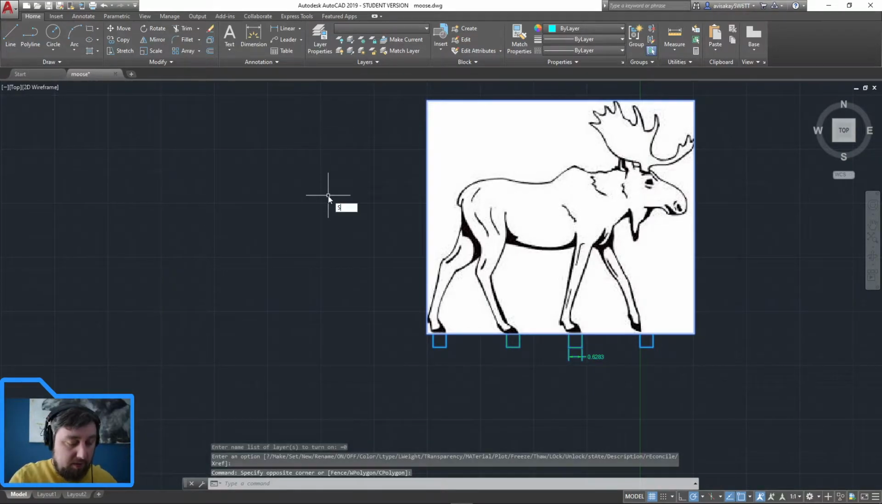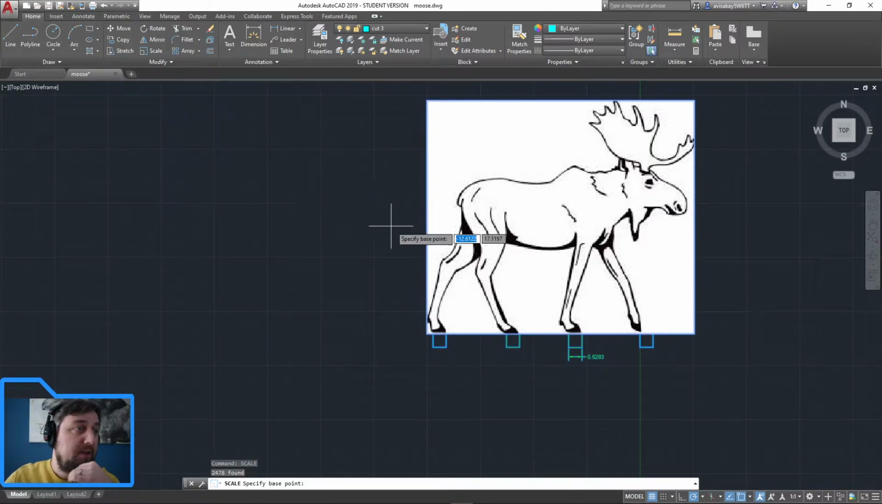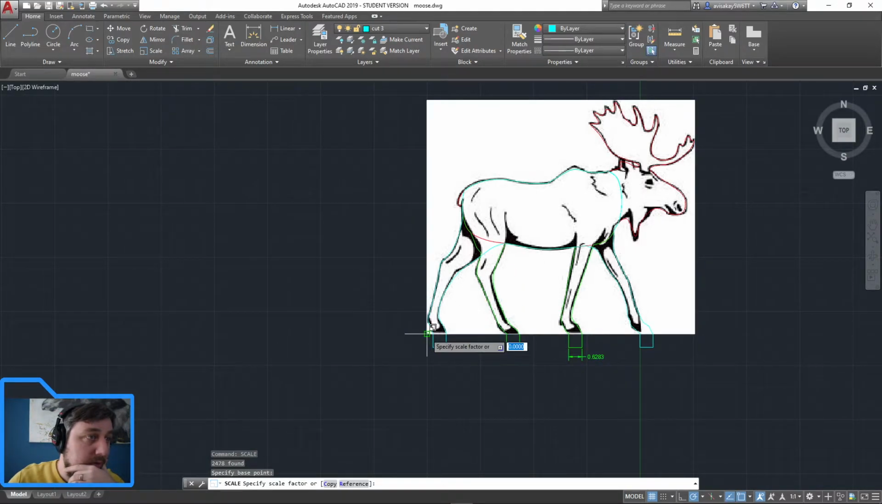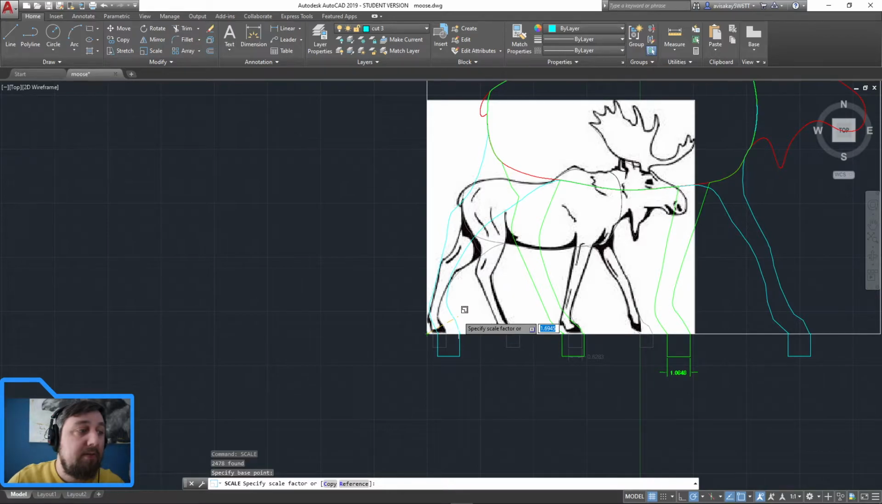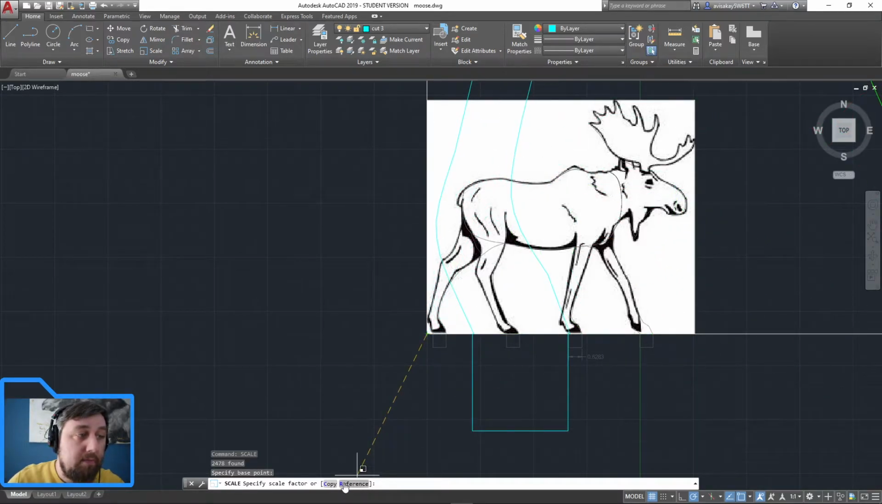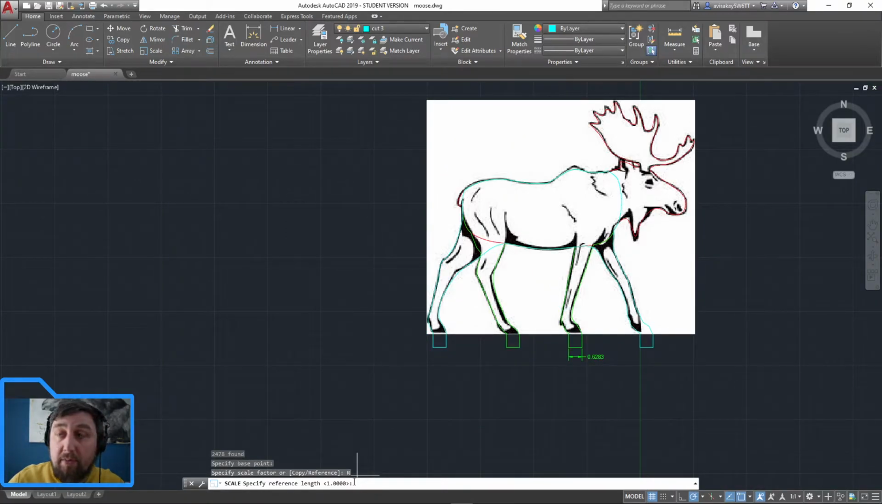I'm going to type in the word scale. This is going to be the same thing in WebCAD. Enter. Base point doesn't particularly matter. I'll choose the corner of the picture. Now it's asking for scale factor, or now on the bottom, it should say reference. Same thing in WebCAD. Reference. What is our reference length? That's why I put that dimension on before. Our reference length is, yours is going to be different. Mine is 0.6283.